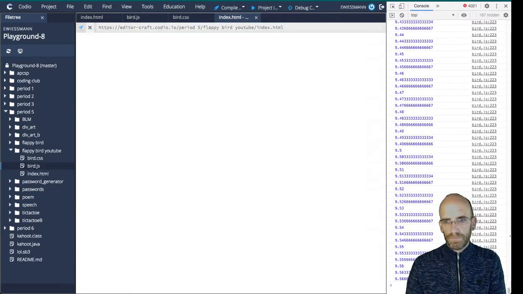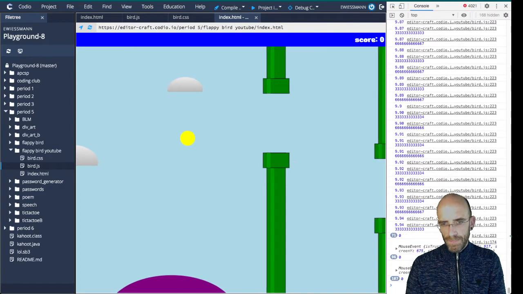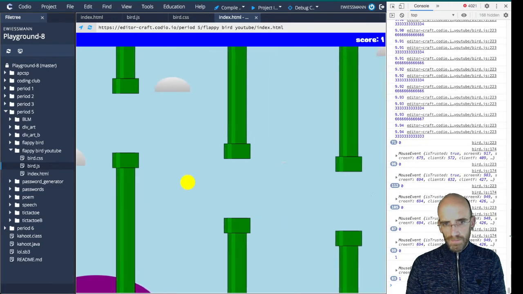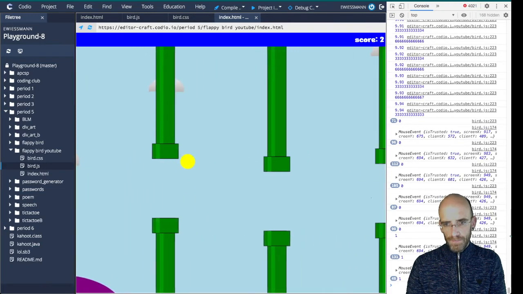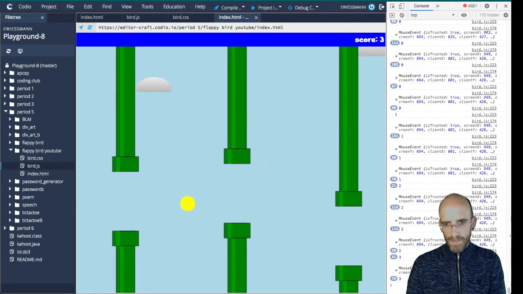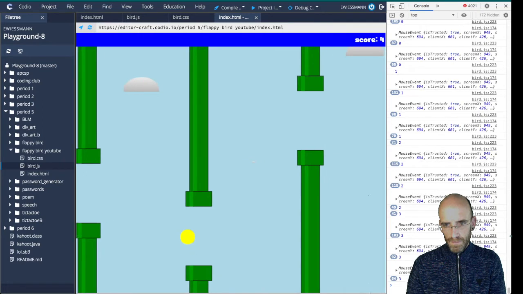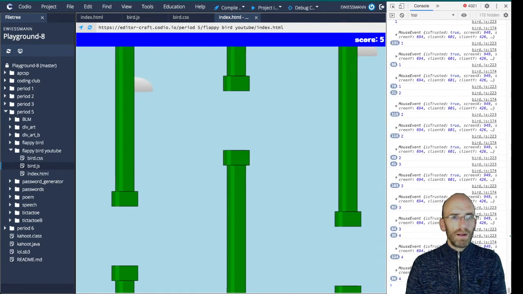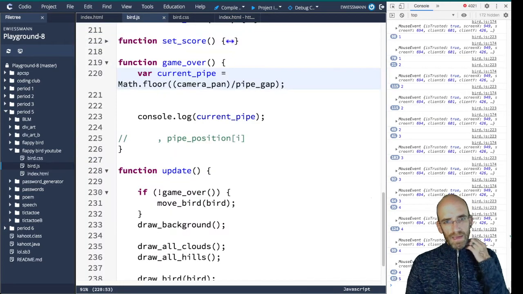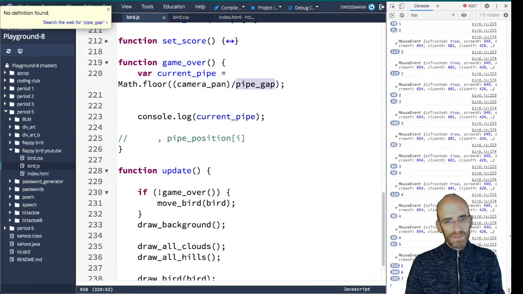So now we're 0. Boom, now we're at pipe 1. 2, pipe 3, pipe 4. So we found the pipe that we're looking for. Now we only care if we're close to that pipe gap.